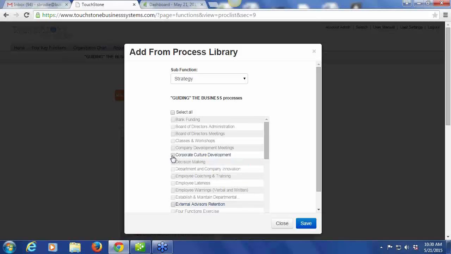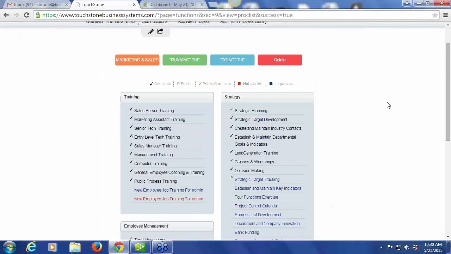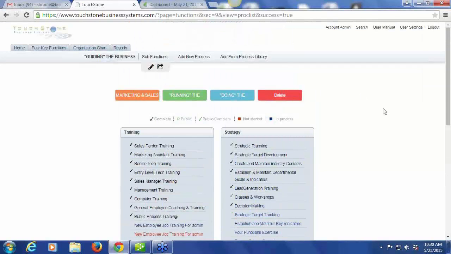If I want this process, I just select the box next to it, and then I tell TouchStone which box to put it in, which sub-function to put it in, and then I hit Save. Then it pulls the process from the library and adds it to your account. So go into the libraries, see the processes that are interesting to you, pull them over into your account. Check back in the libraries periodically because we add new things to the library processes.